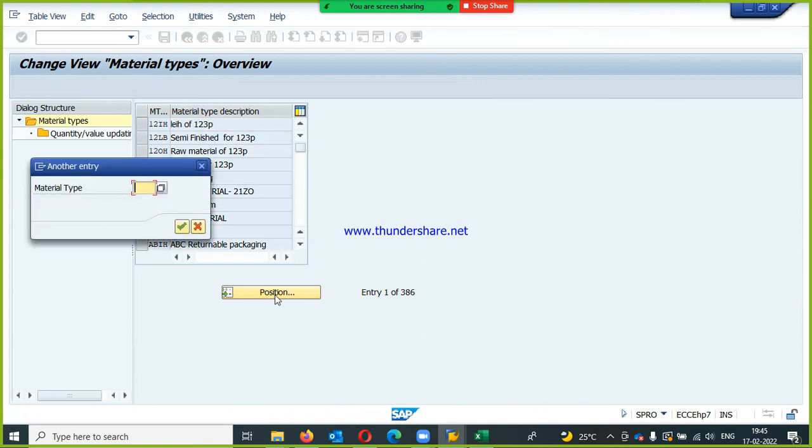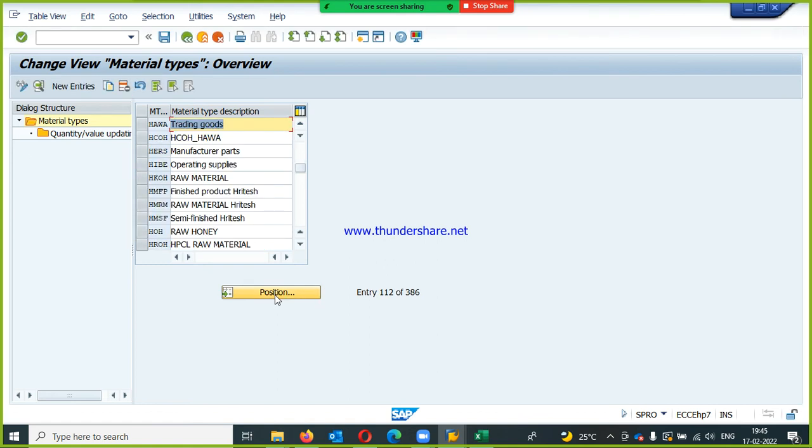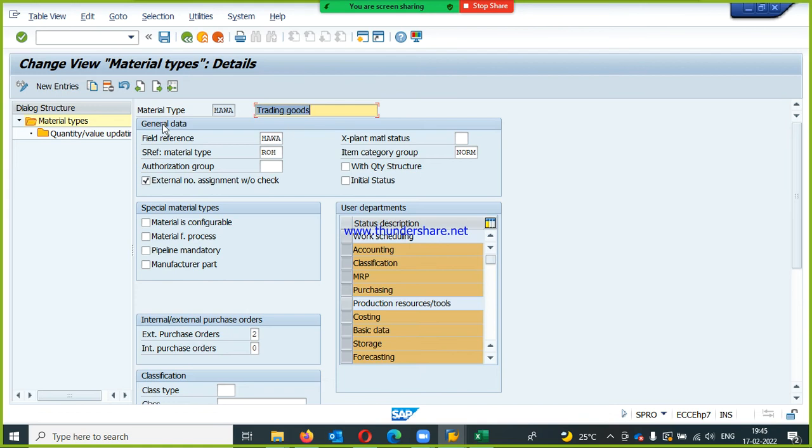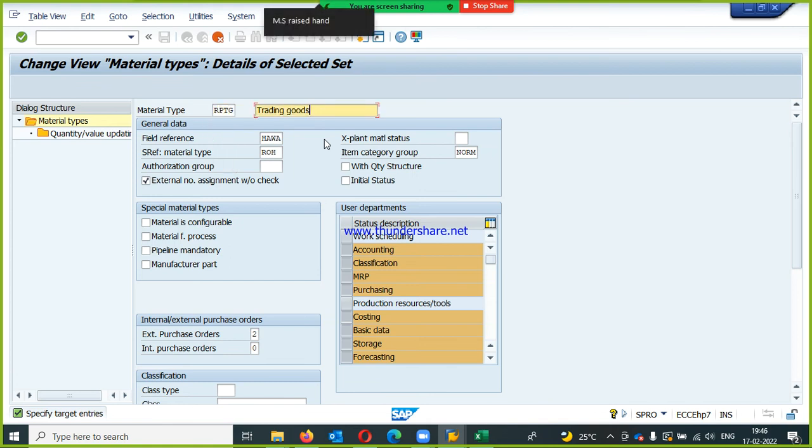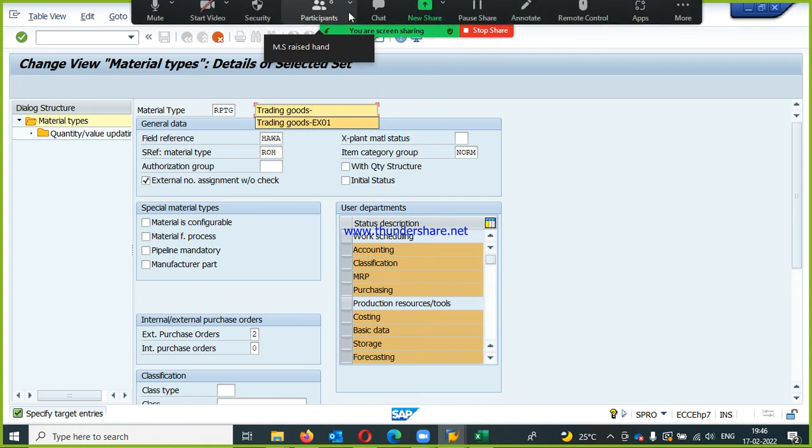Position, material type HAWA. Double click on HAWA. Copy and change to RPTG, trading goods.